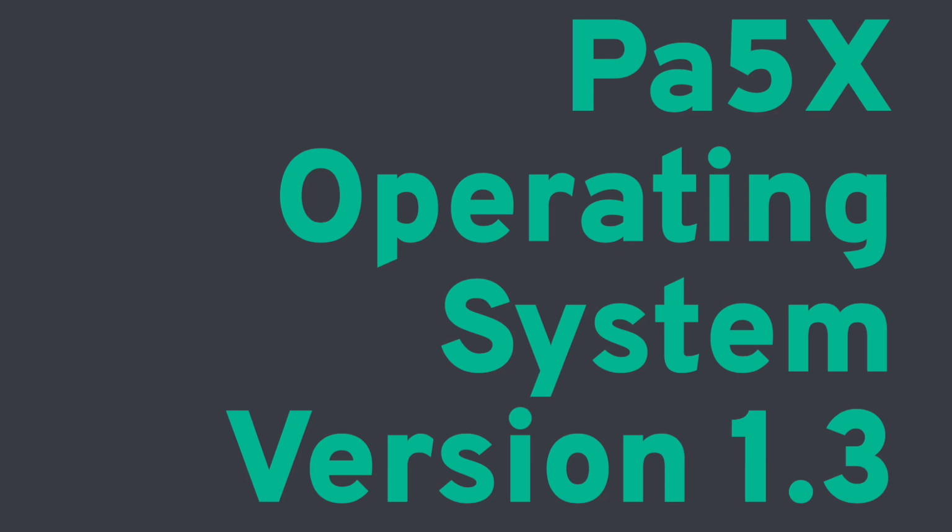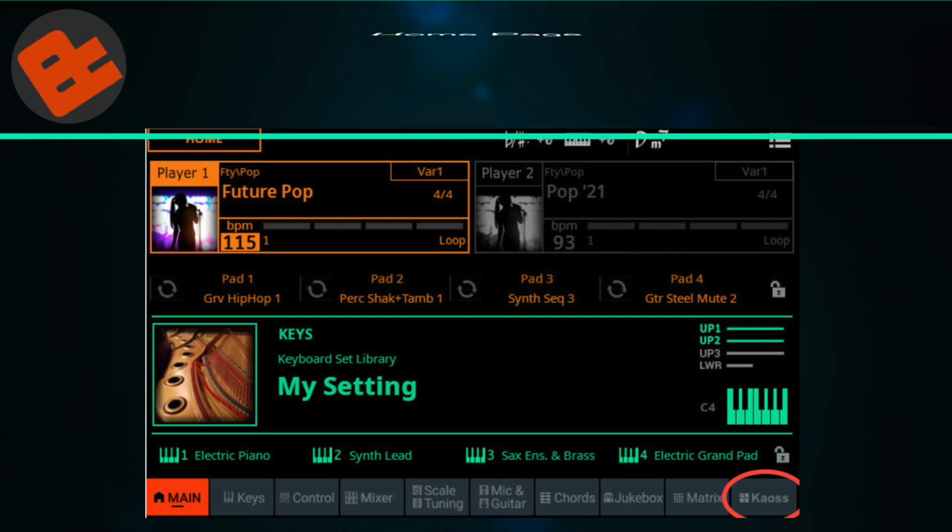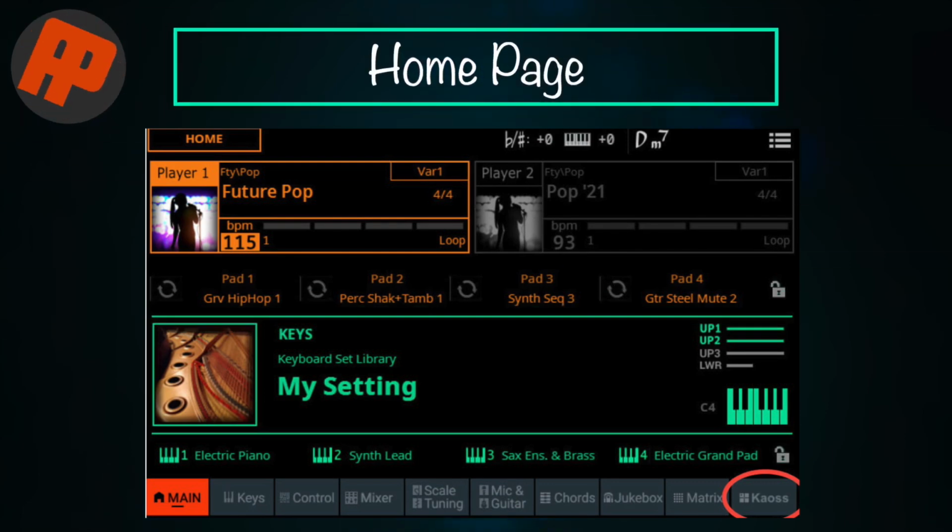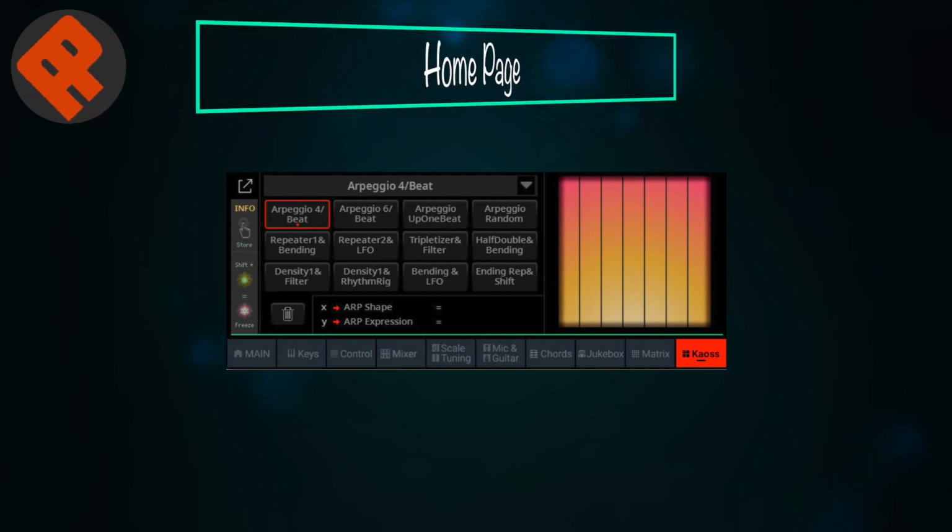Hi guys, Korg Pa5X will soon get the latest firmware update, namely version 1.30, which will be released soon. And here is a summary of the new Pa5X firmware features. Homepage. Modified homepage. The homepage now includes the Chaos tab. Touch it to see the Chaos pane.